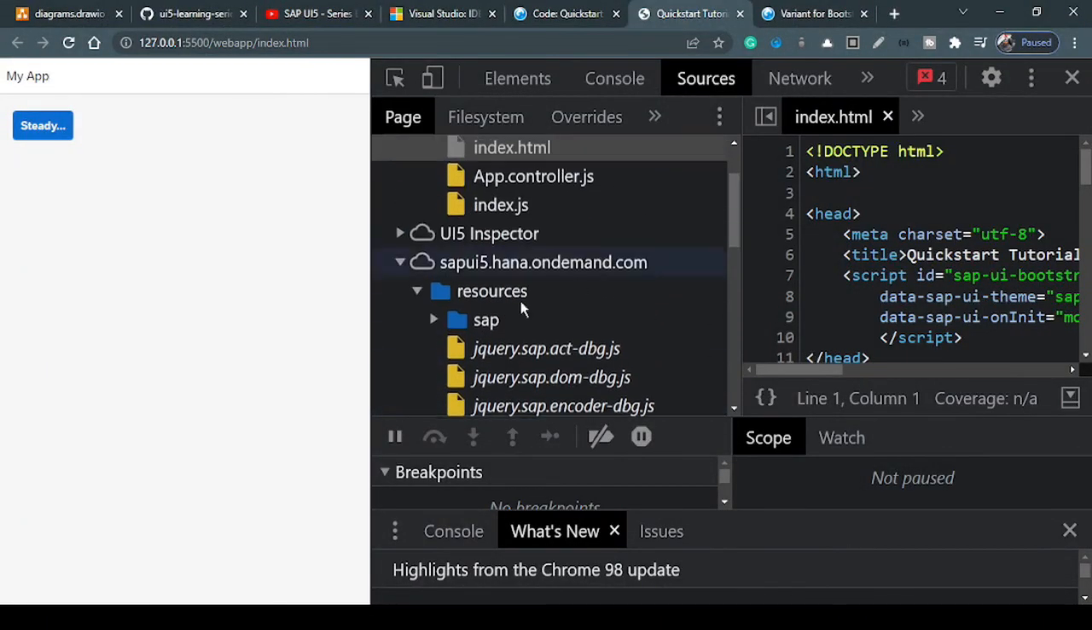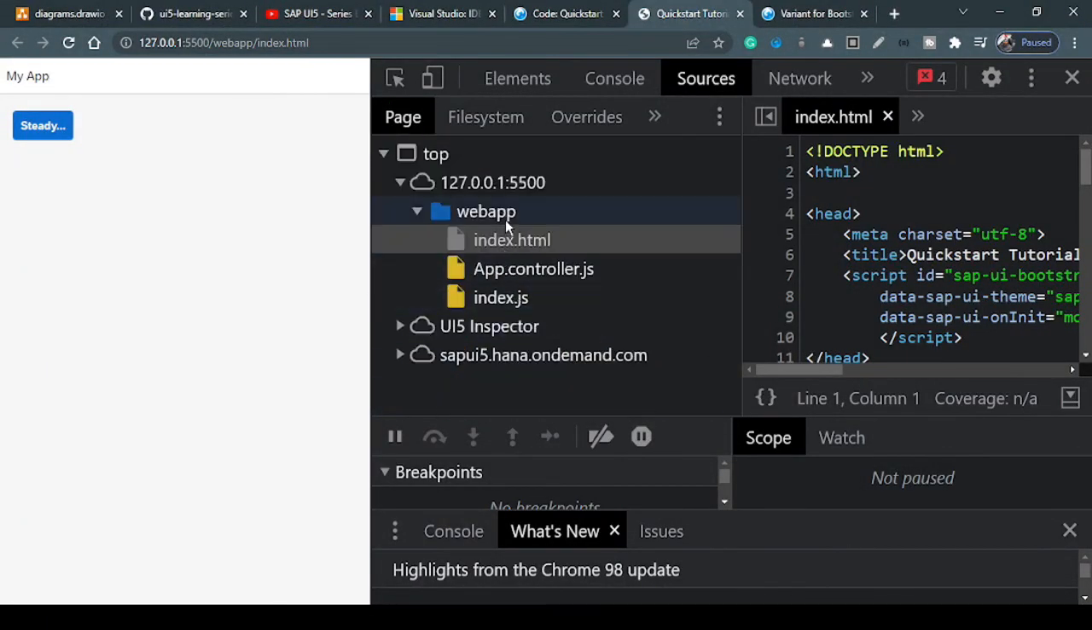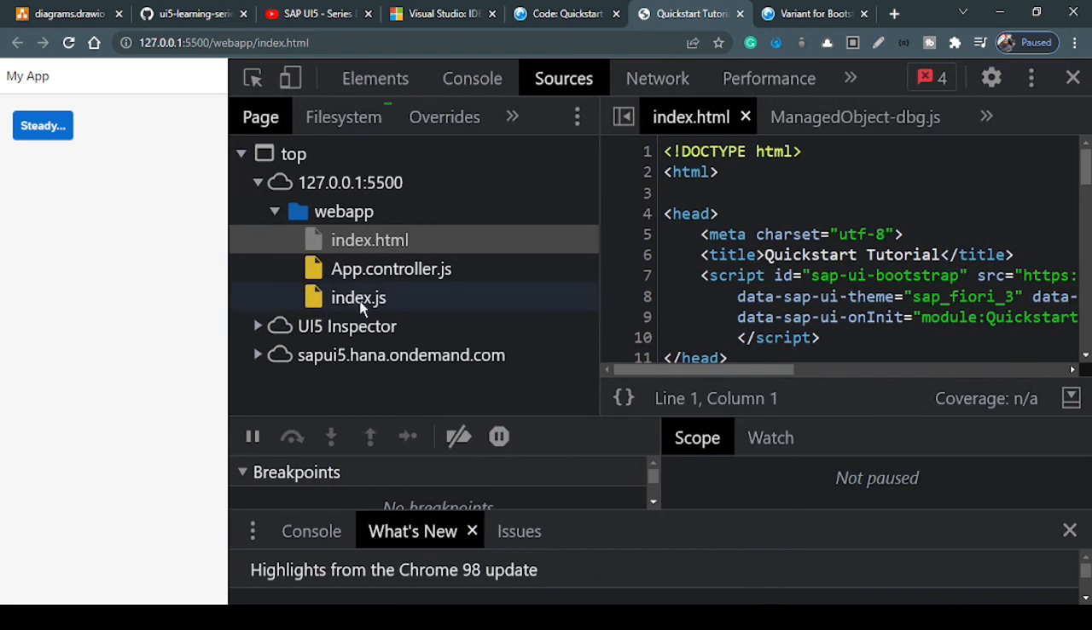Side by side, you see one more thing, and that is all the files get loaded, index app.controller and index.js, right? So you don't see a view over here, right? We can only see the controllers, modules, but not the XML views. So views are coming all the way in the element section.